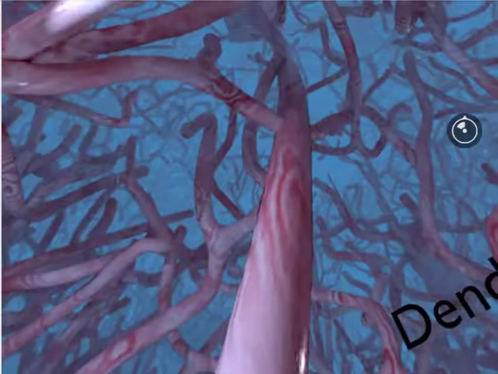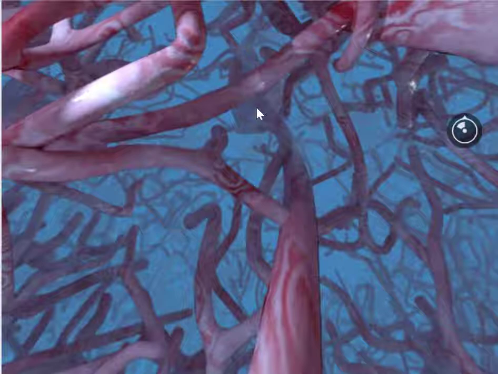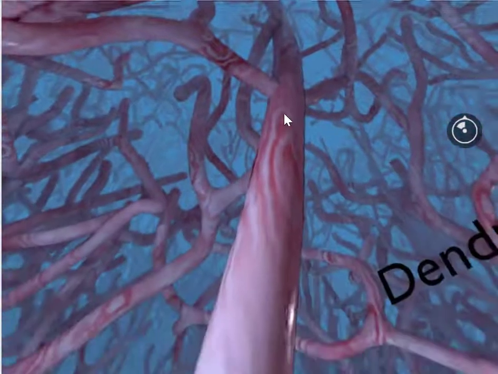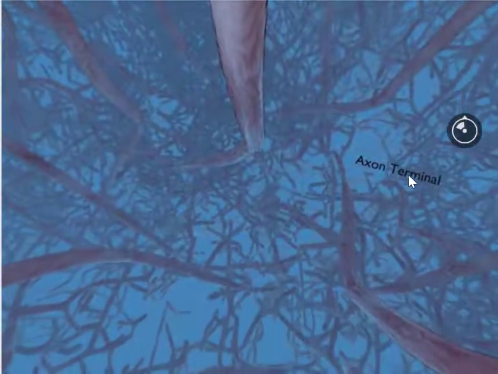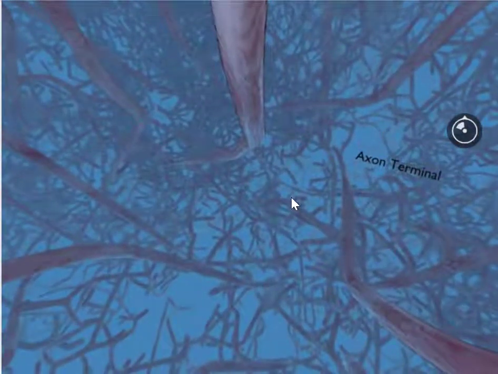If we go up, you can see how the cell body is all the way up here. The axon comes down. And then the axon ends down here in axon terminals. And these are neurons in the cerebral cortex.